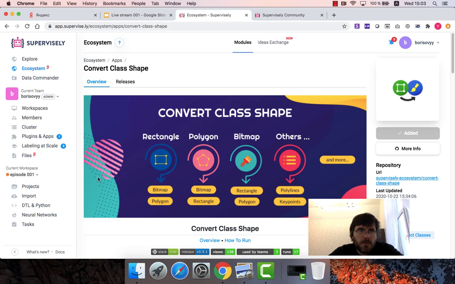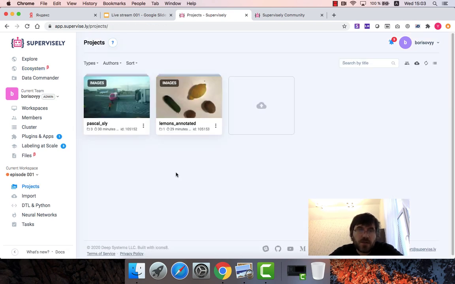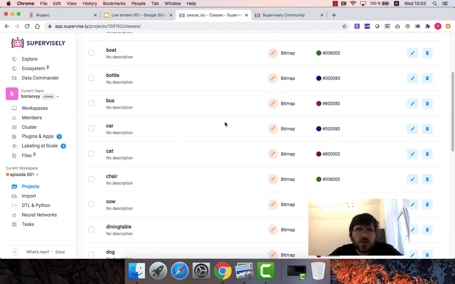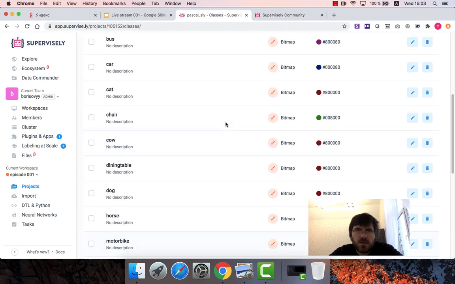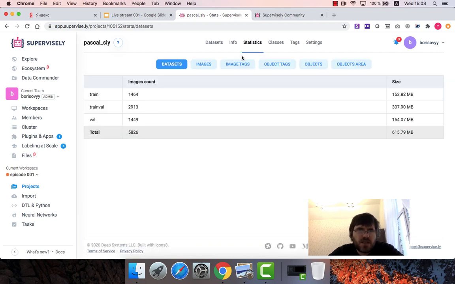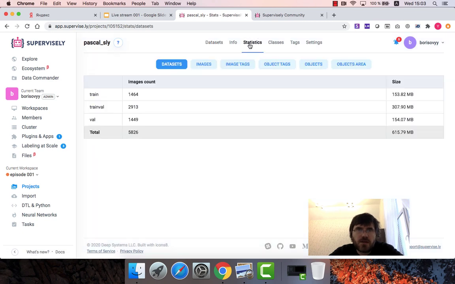So let me show you the first app that is related to statistics. We have here a Pascal VOC project imported, and if I open it and go to classes first, I will see here all the Pascal VOC classes. Each class has a bitmap shape. And there is a basic statistic, and the basic statistics is not bad. So we have here three datasets: train, train val, and val. And we see the number of images in each dataset.